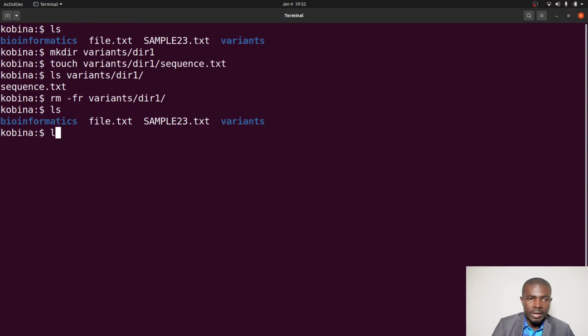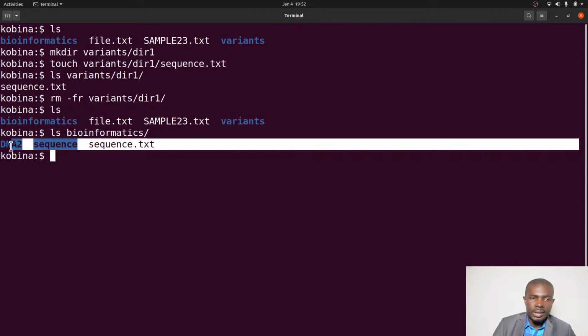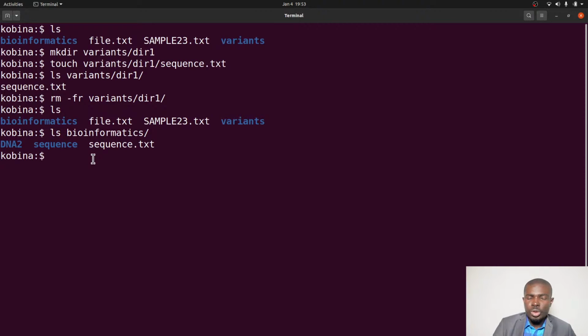Let's say bioinformatics. Okay, we have everything. Let's say we've done our analysis. Everything here, we need it. We want to copy them, or we want to even distribute them. Of course you can say cp -r and then copy bioinformatics. But a better way to do this is to just compress everything into a single file.